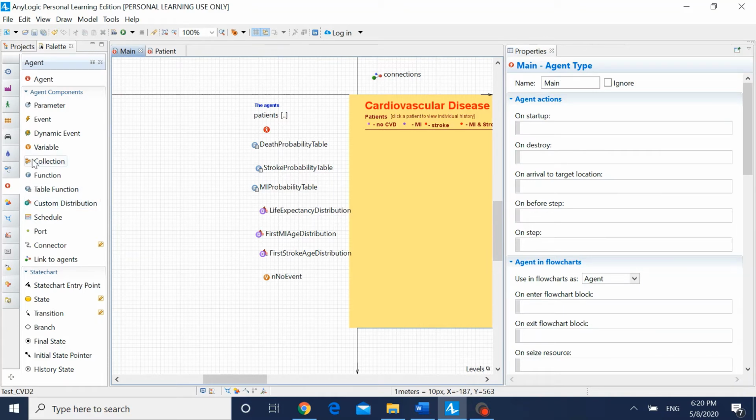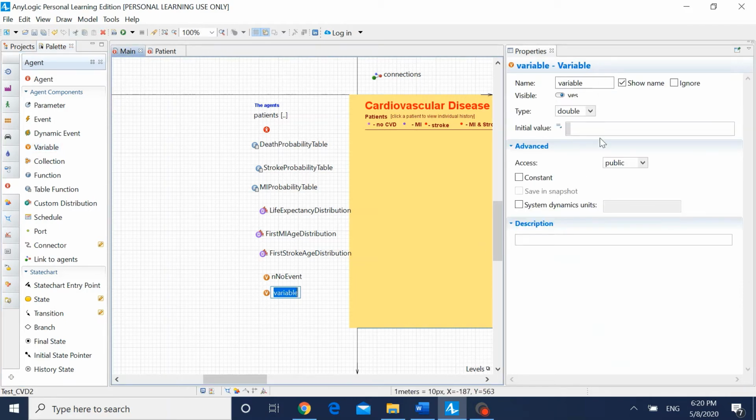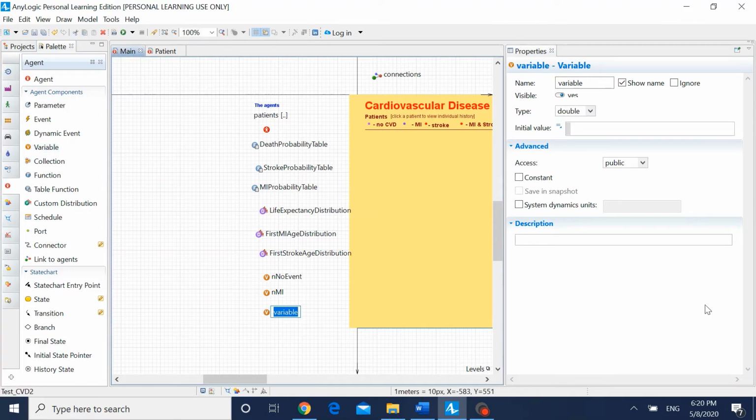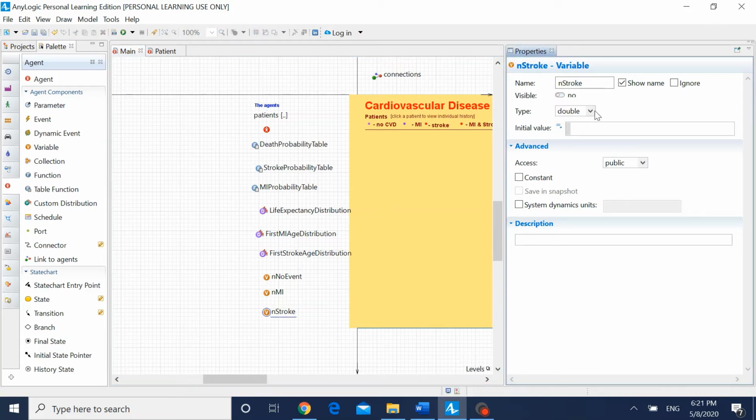The second variable is the number of patients having MI. So change the name to number MI and then change the type to integer. That's it. The other one is the number of patients having stroke. Change the type.